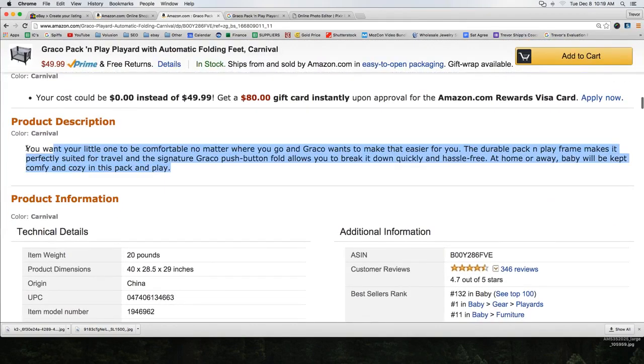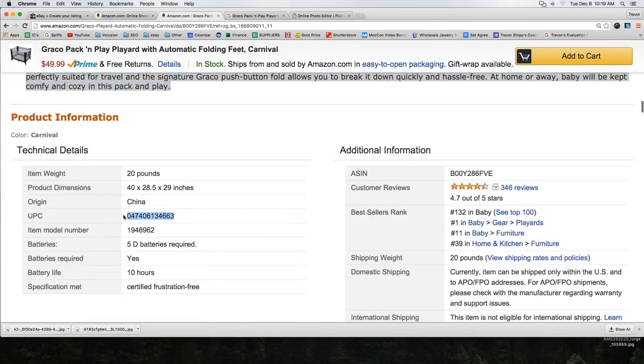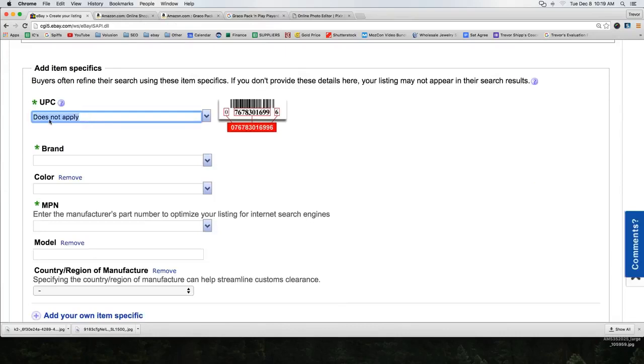I'm looking through the description. Here's the Amazon product description. Oh, here's the UPC code right here. Just kidding. It was listed here on the Amazon page. So I'm going to highlight that. I'm going to copy it, and I'm going to paste it in. If you can't find it, just select Does Not Apply.